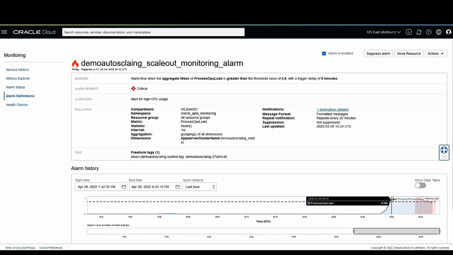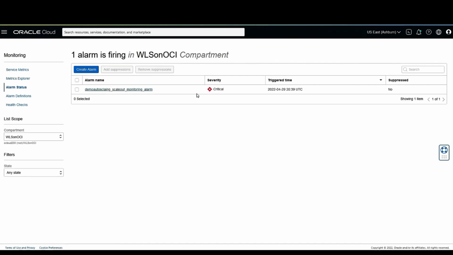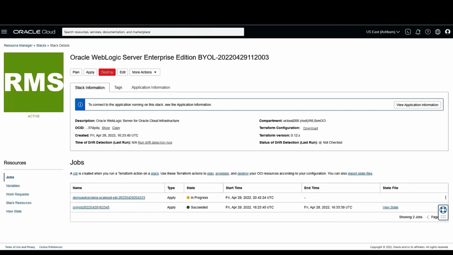Now, after 5 minutes, the alarm is getting triggered. 1, 2, 3, 4, 5, and then the alarm is triggered. If I go to alarm status, you can see there's one alarm getting triggered. This is the alarm getting triggered, and this is the email notification you got from the scale out trigger. Now, if you go to the stack detail, we see the scale out job running, and this has already succeeded.